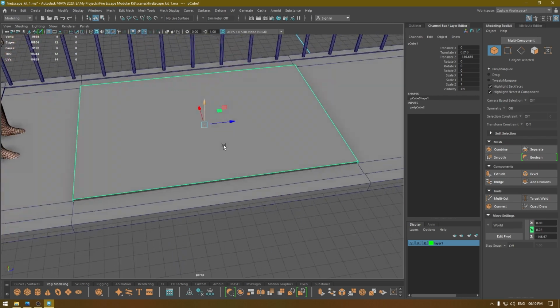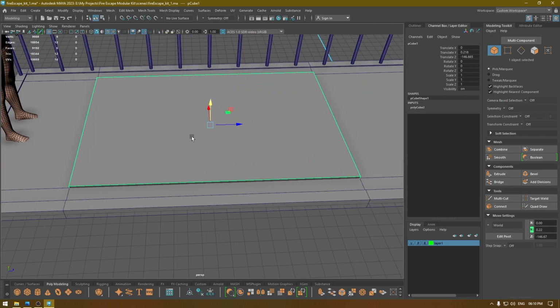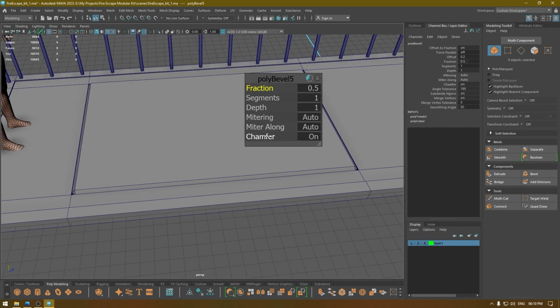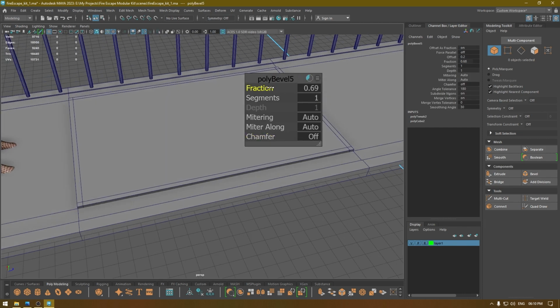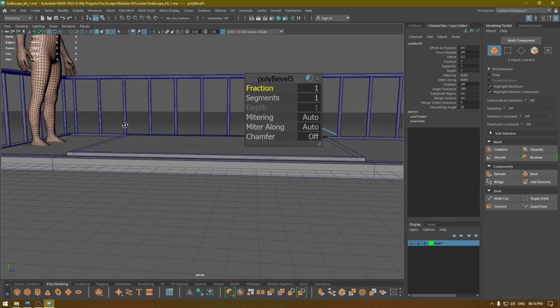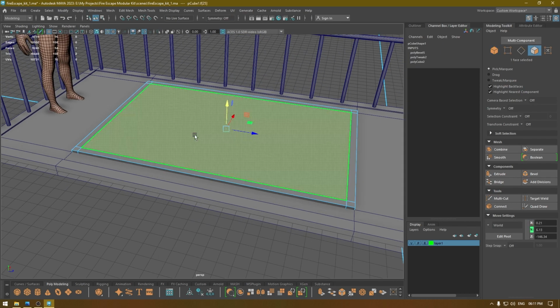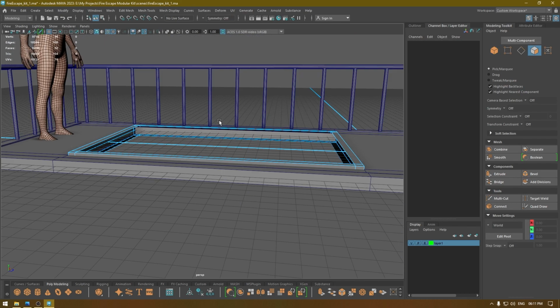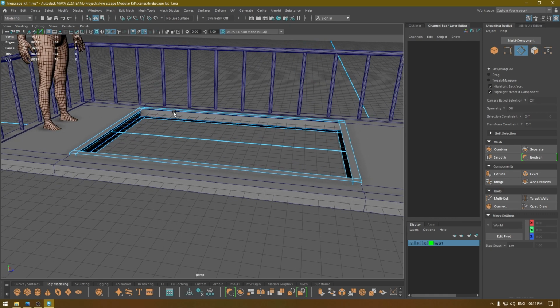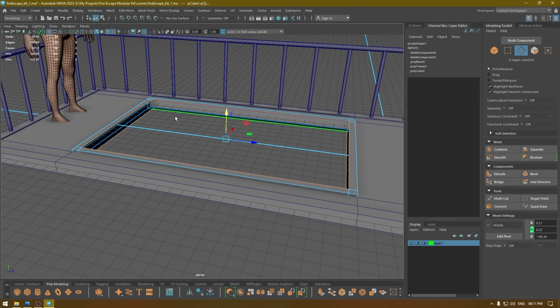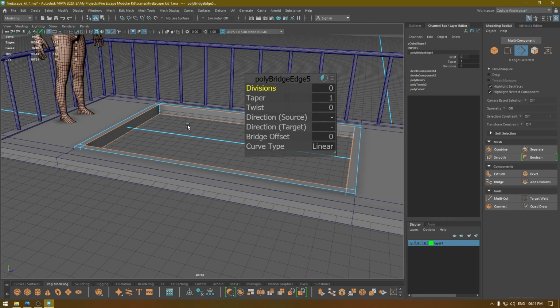So I think something like this would be good. So I'm going to bevel this and turn the chamfer off, increase the friction. I think 2 would be fine. Then I'm going to select this face and delete, then delete the bottom one, and let's select these edges and bridge.